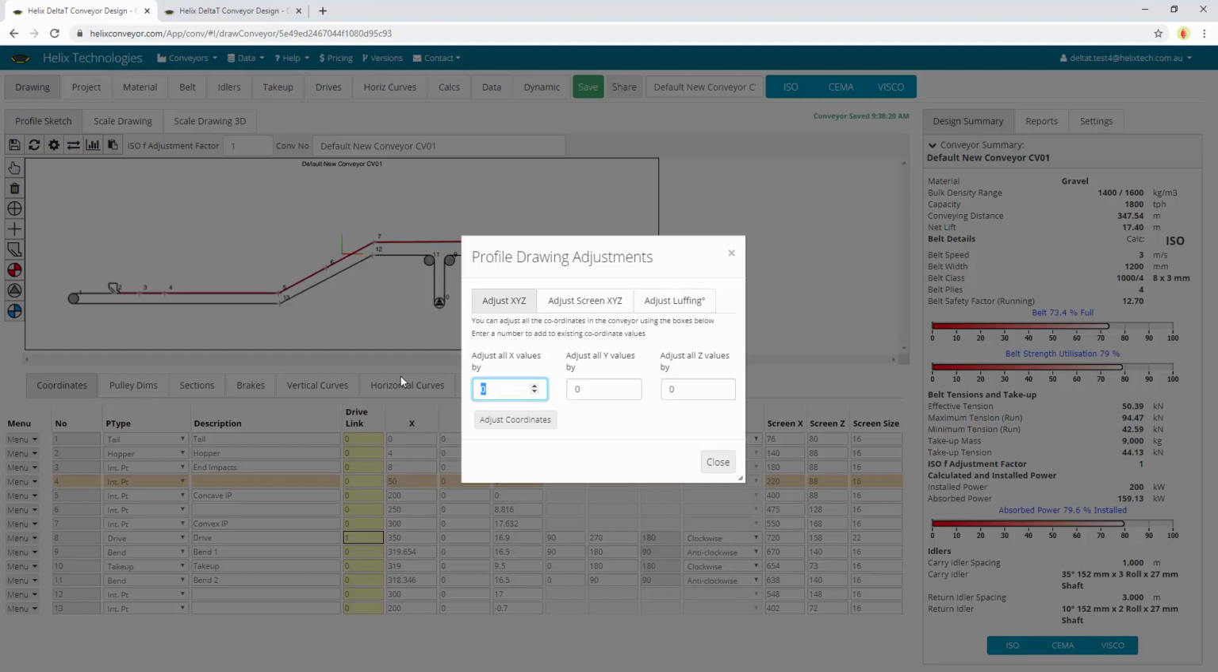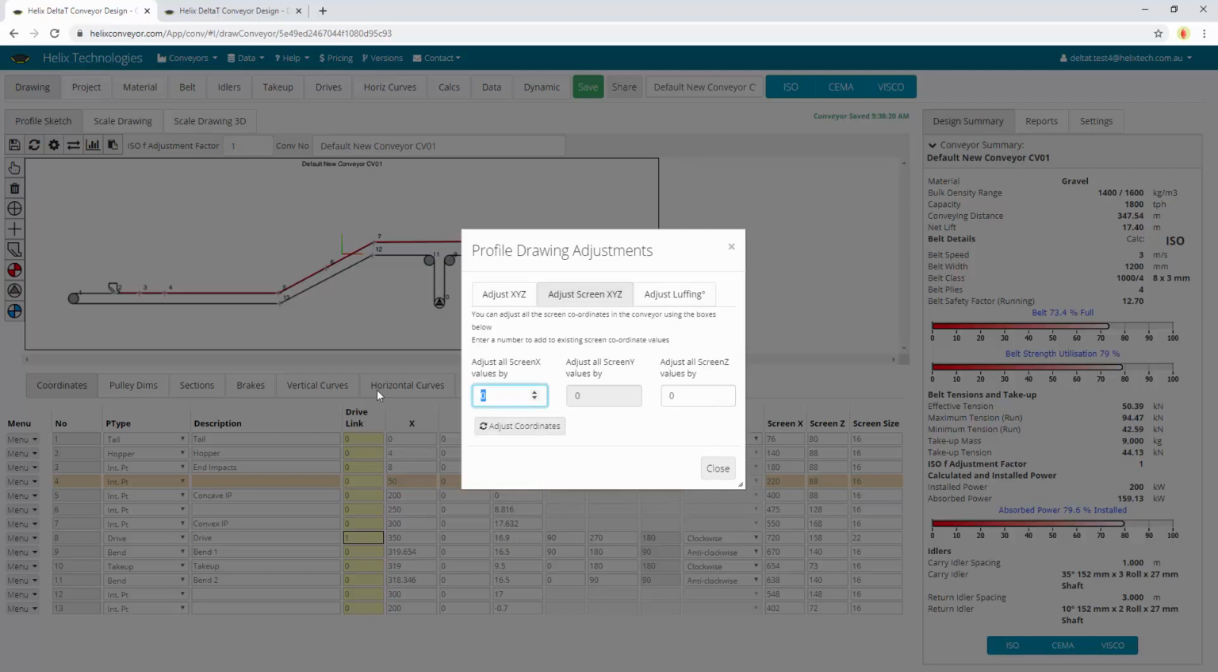You just input the value here, press adjust coordinates, and this will adjust the actual X, Y, Z value coordinates of the conveyor, or you can just adjust the screen X, Z coordinates. So if I want to move the coordinates 20 pixels to the right, I can apply, and minus 20, and so on, and your Z is your elevation.